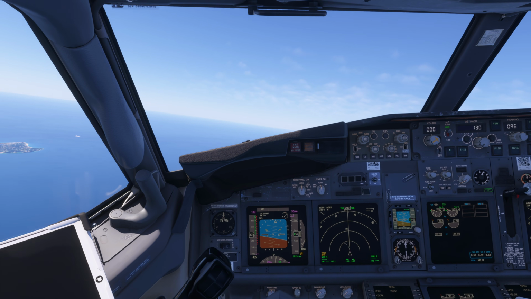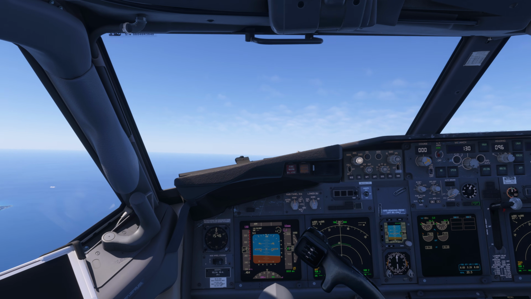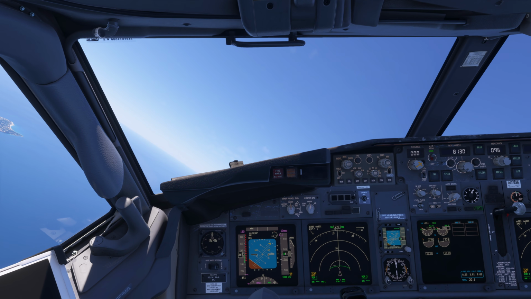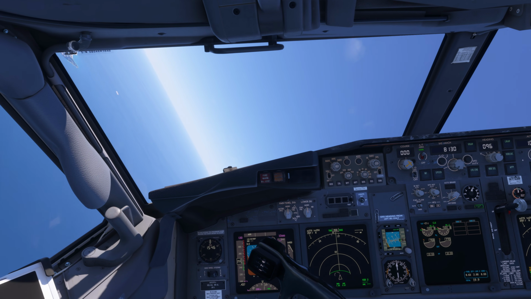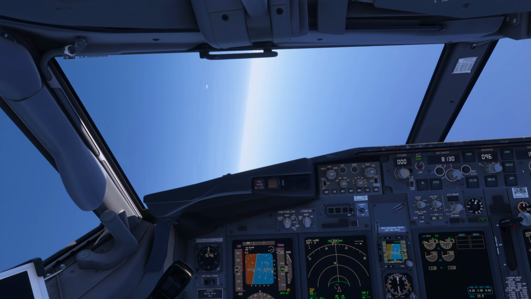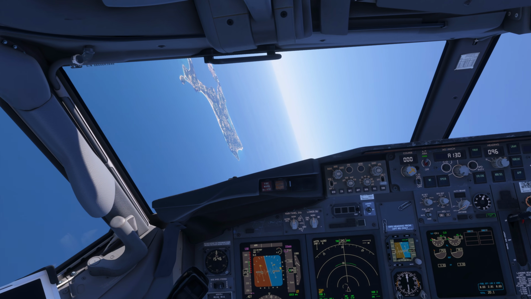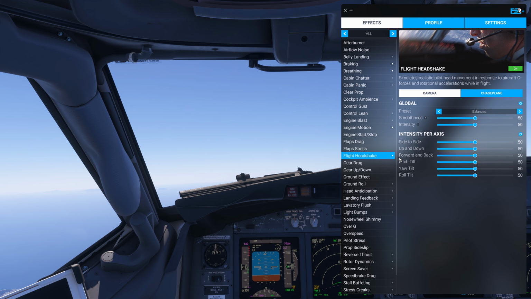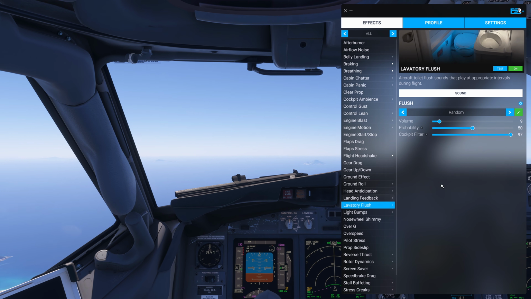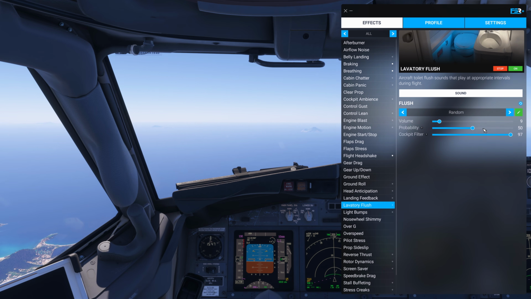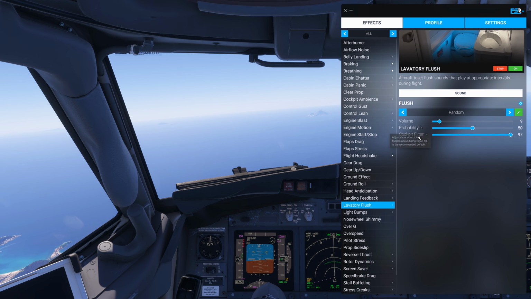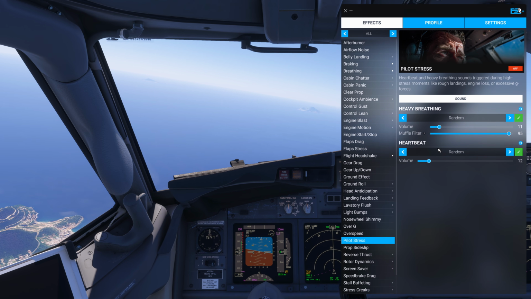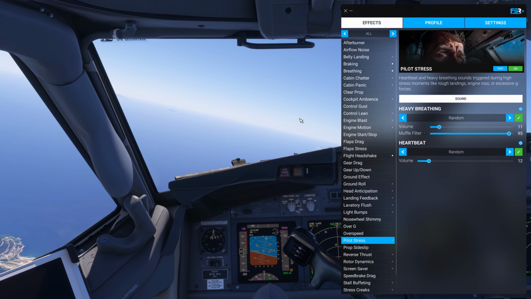Okay, now, while I was not trying to, I also demonstrated the cabin panic. So if you do something crazy like this, bank angle, you will hear your passengers screaming. And then what else? We have lavatory flush, which you can set the probability of, cockpit filter and stuff like that. Pilot stress is just pilot screaming, and I can show you guys this one as well.